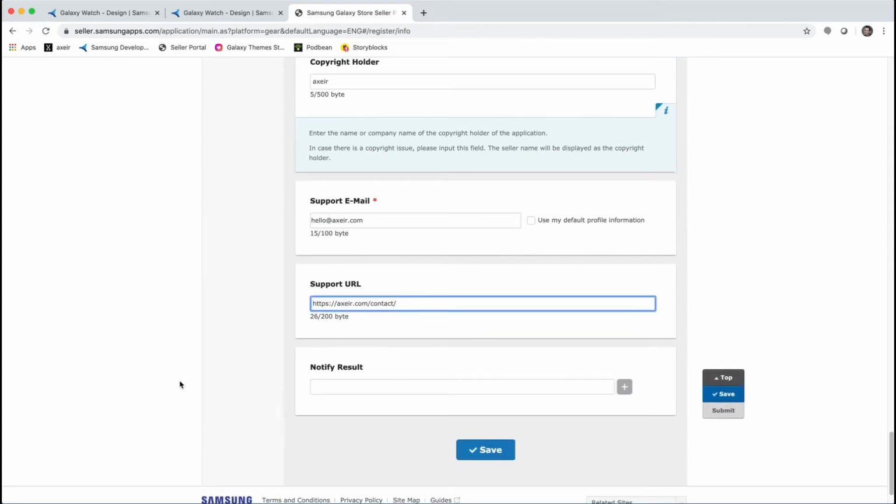Notify result, that is if you're working with a team of designers and you all want to be notified when your app has been approved, or maybe it's been rejected, and then there's a notification that explains why your watch face was rejected. Notify result is where you would add in the additional emails for the people on your team. In my case, it's just myself, so I will not put one there.